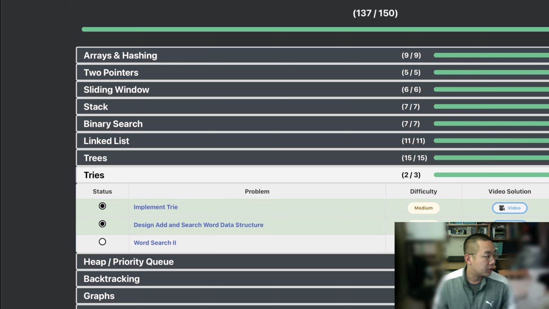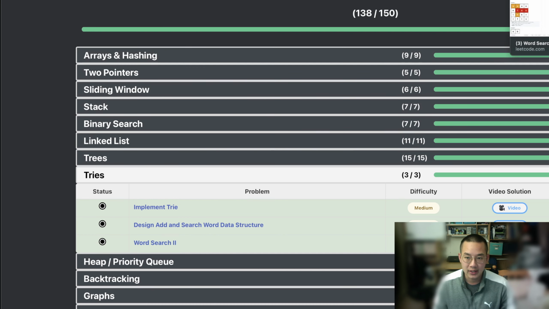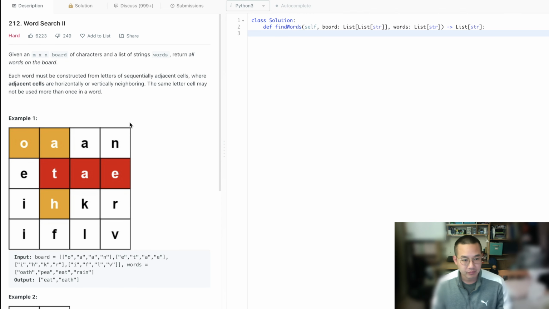Hello, today we'll be doing Word Search number 2. This is a pretty difficult problem. It necessitates a trie for us to complete this particular problem. It's like two problems in one: both backtracking and a trie in one problem. So why backtracking? Because we need to find every single word in this particular grid.